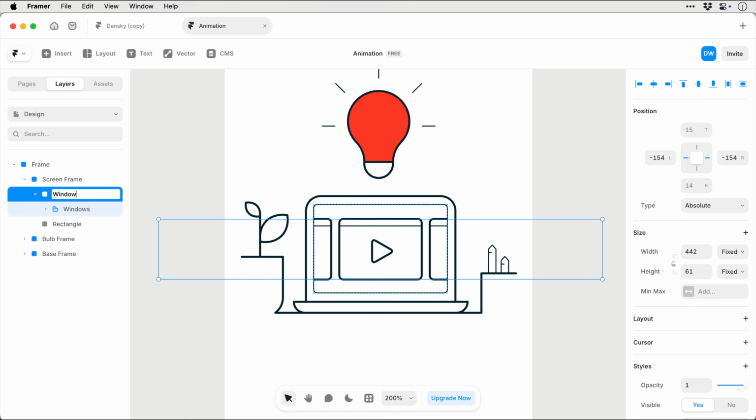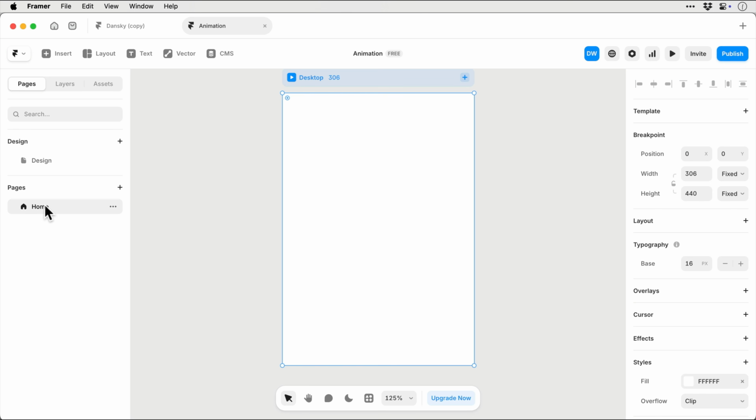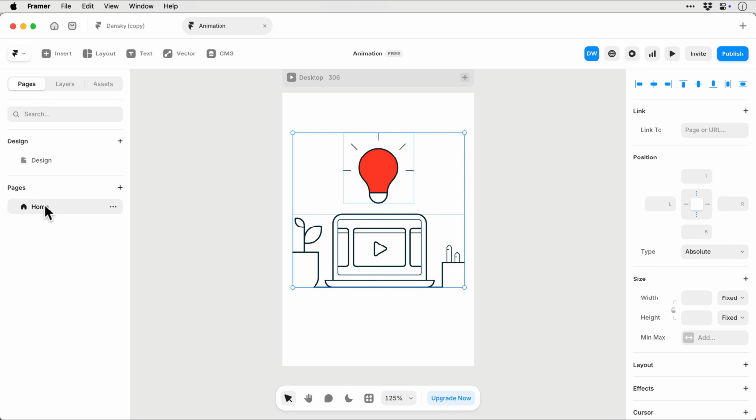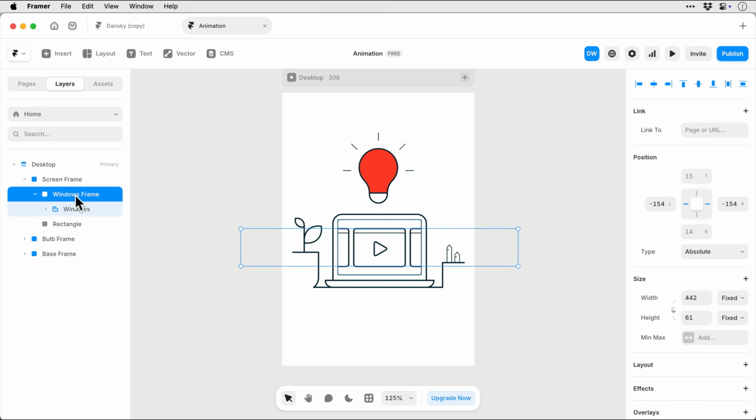So most of these groups are now framed and we've named all of our layers appropriately. And to animate this, we need to select all of our frames, press Command or Control C to copy, and we need to add this to a live page. And you have to do this to be able to access the animations and effects. Right, now what we're going to do is twizzle this down and select our Windows frame.